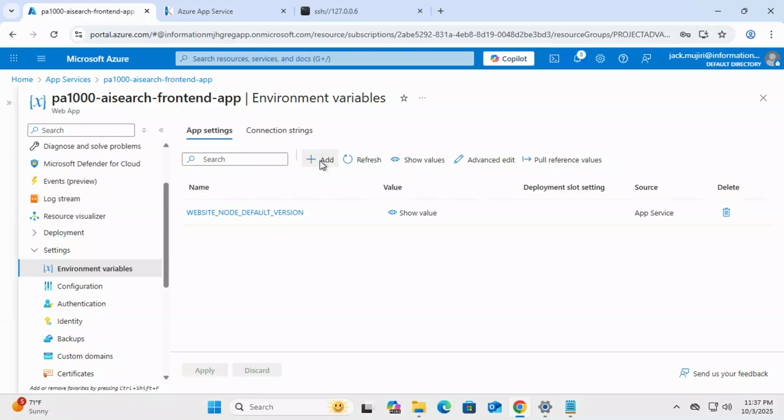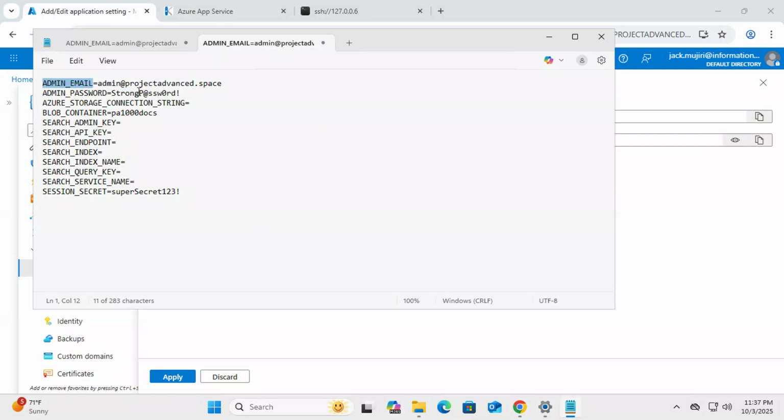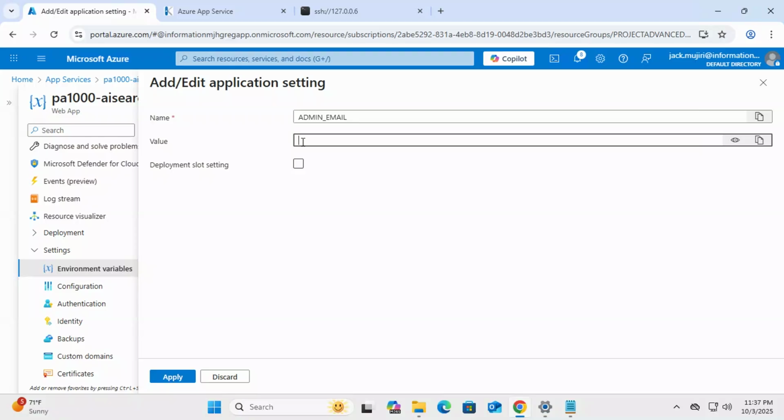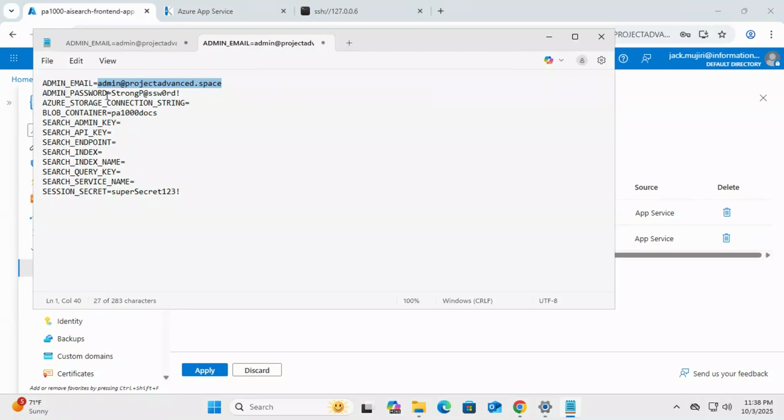Once you click on the add button, we're going to have the name of the setting. The name of the setting is exactly admin email, right? If I go back here, this is my email. So use your email. This is what you're going to use to log into the application. So I paste that and then I click on apply, right? And then the next thing I'm going to do is add the password. So if I go back to my Notepad, I can see that it says admin password. All right.